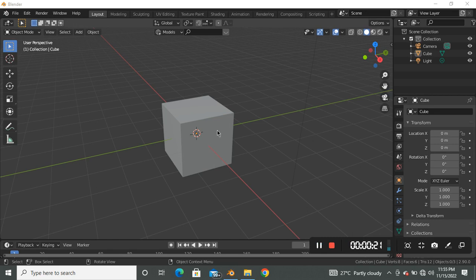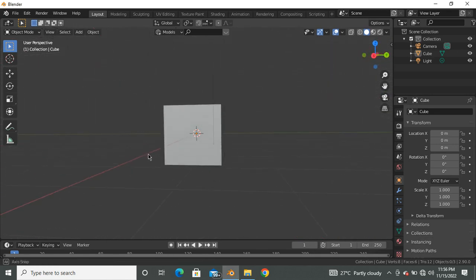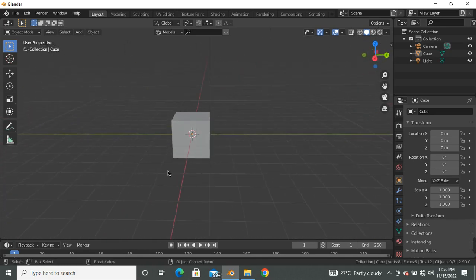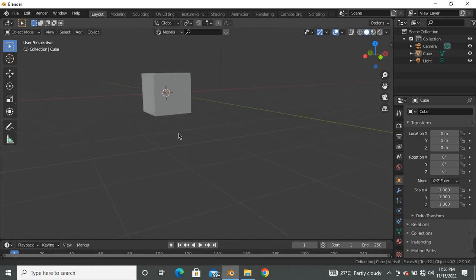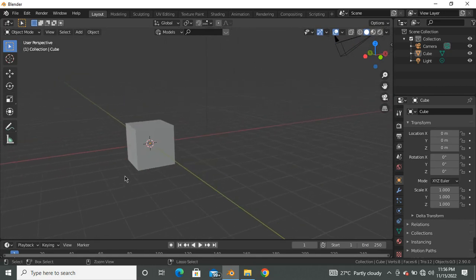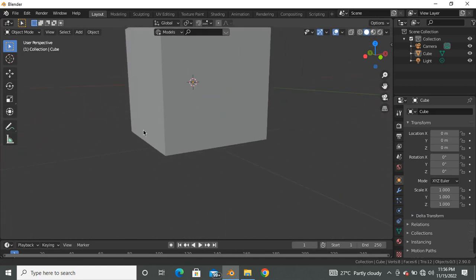The first thing you need to know in Blender is how to navigate around the scene. To orbit your screen, you use your middle scroll button. If you hold it, you can rotate your screen sideways. If you hold Shift and your middle button, you can move your 3D window upwards, downwards, and sideways. And if you hold Control and the middle button, you can zoom in your 3D window.